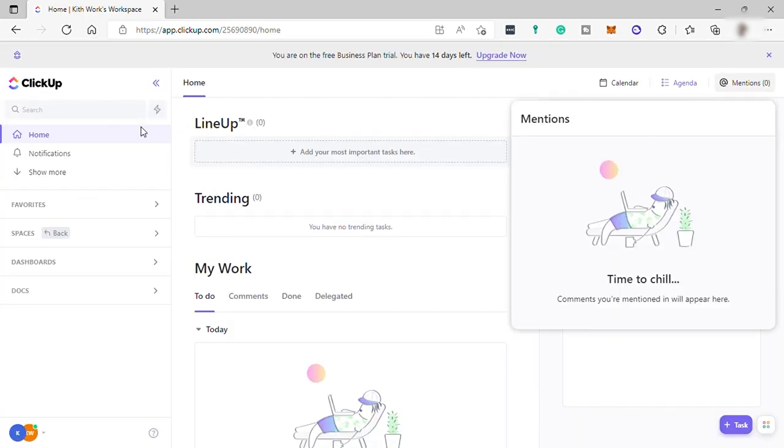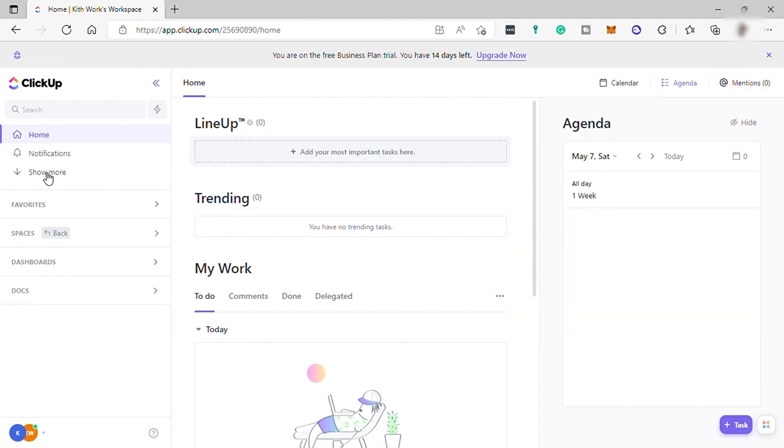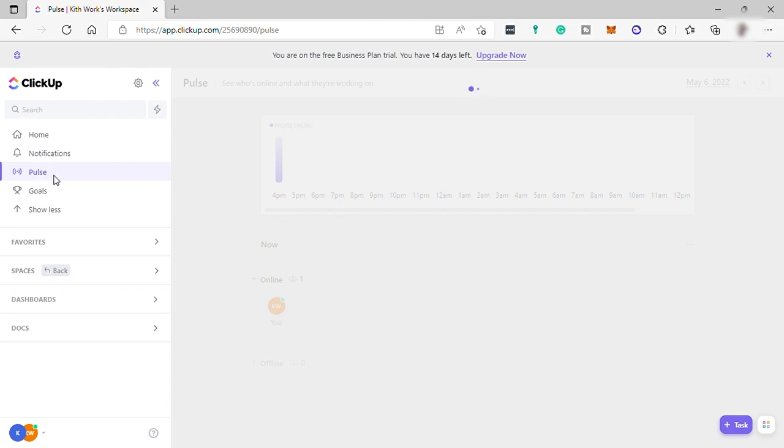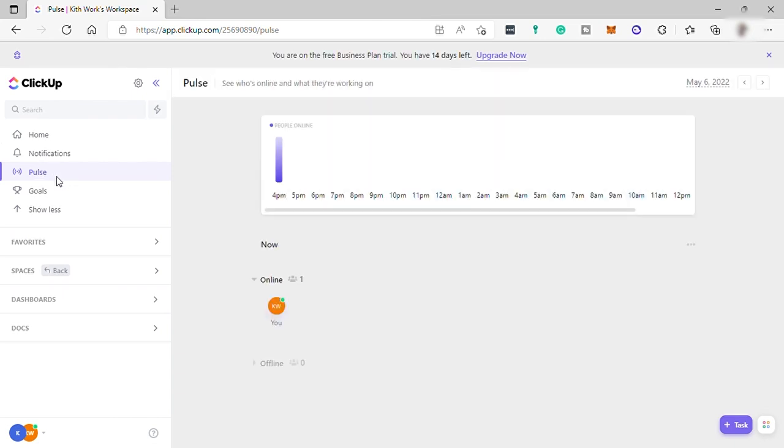And here on your left sidebar, you have different menus like for notifications. As you can see, I have overdue tasks here showing up. And no worries, guys. These are just for demo. So this is no big deal. And also, if you have tasks due today, it will also appear here to notify you. And to click show more, here you can have Polls live view. Here you can see the real-time view into who's online and what they are working on.